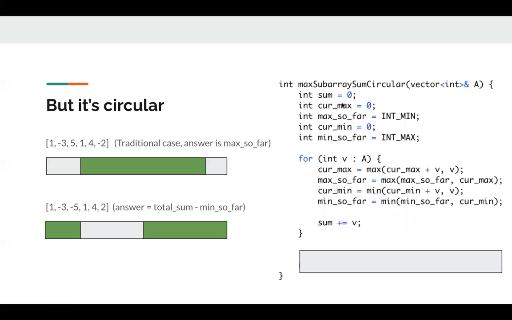So we have current minimum and minimum so far. The way we maintain the minimum is like the way we maintain the maximum. So current minimum is minimum of current minimum plus v, or v. And we also use the current minimum to update minimum so far. Also, we need to maintain the total sum here. So at last, the answer is the maximum of the first case and the second case. For the first case, the answer is maximum so far. For the second case, the answer is sum minus minimum so far.